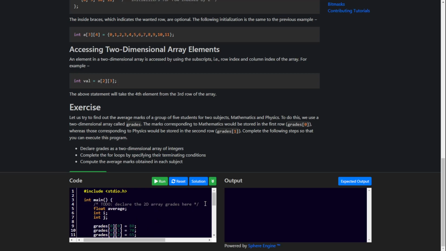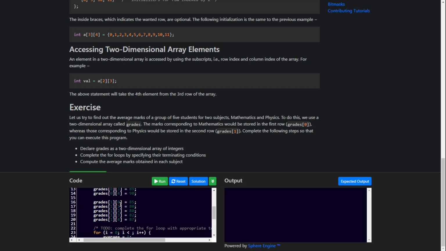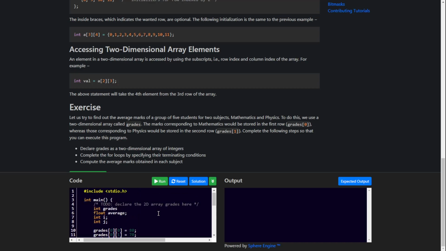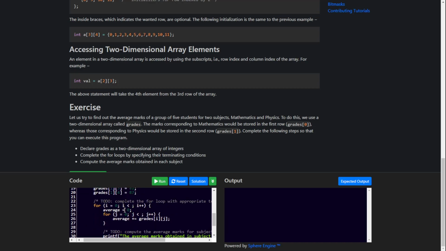So we have a 2D array of grades. So int grades. How long will this list be? So the first, 2 items only. And 5 grades, right? 1, 2, 3, 4. Yeah. It would be 2 items and 5 items per list, or 2 lists and then 5 grades per list. And those lists are respectively mathematics and physics, right? Yeah. Okay. Let's see. What do we need to do in the for loop?